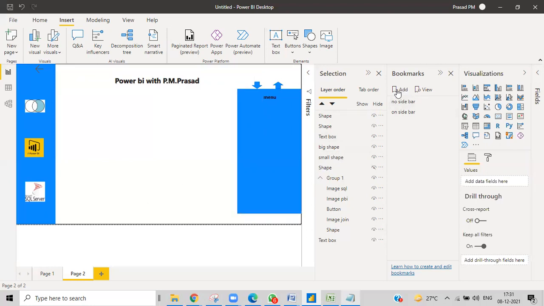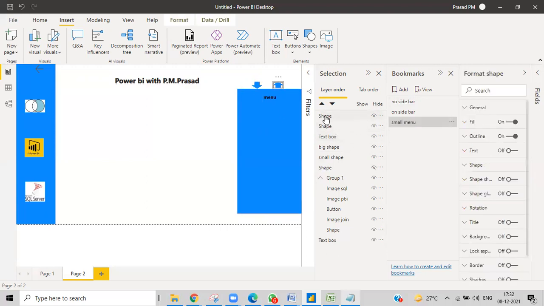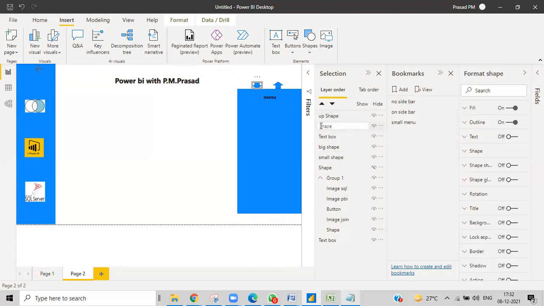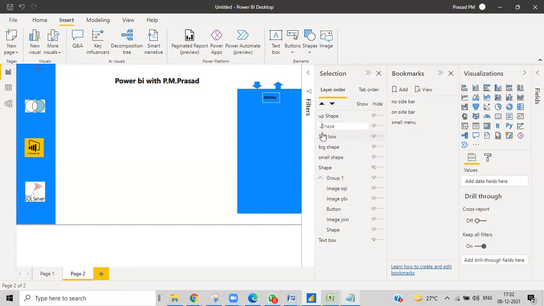So what I'll do is create two bookmarks, the small menu and the big menu. I'll just keep those names. Small menu means I want to show only the small menu. So what is this shape? This is the up shape, and then this is what this is. When you click this, this will be highlighted, then you can know what shape it is. So just click that one. That's the up shape. That is the down shape.